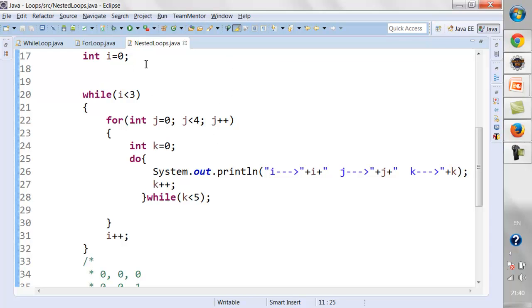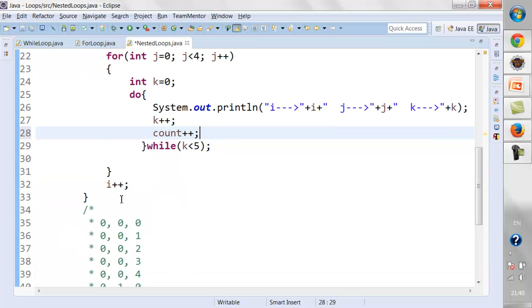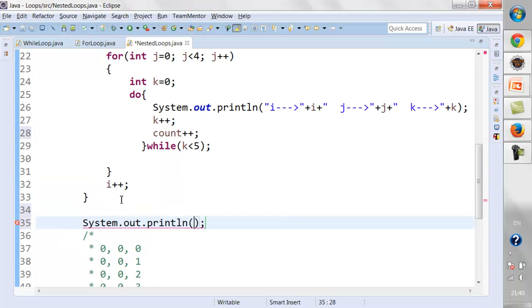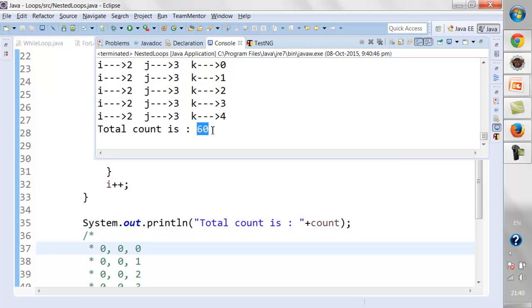Or you can check this count in this way as well. Just go over here and create a variable, initialize it from 0, right? And go over here and just say count plus plus. And at the end, when the loop is completed, just print the value: total count is this count, right? So when the loop completes, it says the total count is 60. The total number of iterations over here are 60.